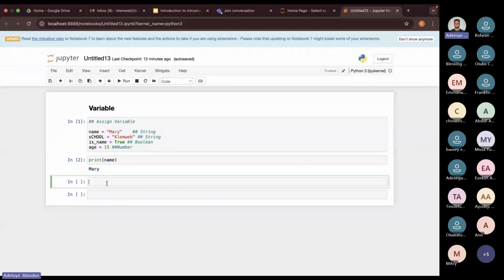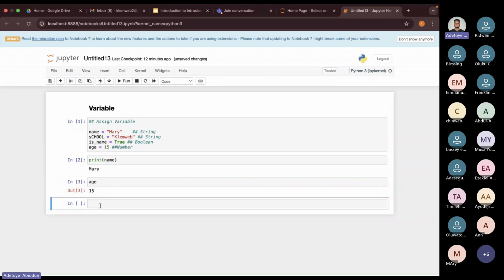So you can also, instead of printing, if you don't want to use the print function, then you can just call the name. It's going to work. Let's say I want to call age. You can put it like this, age, and run. And you have 15. Okay.